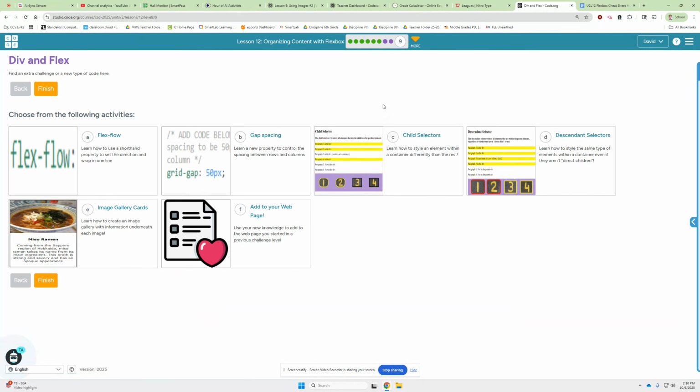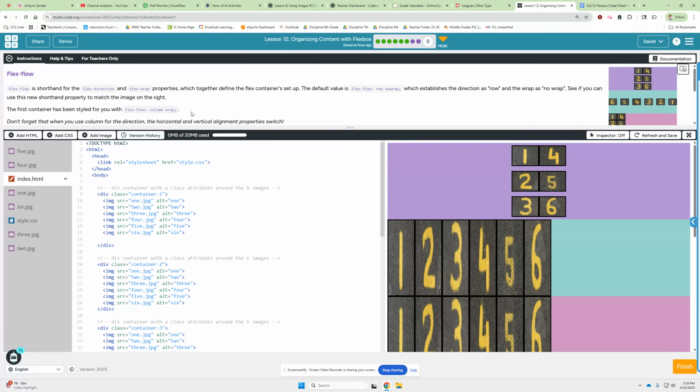All right, let's go ahead and jump into FlexFlow. FlexFlow is shorthand for the flex direction and flex wrap properties, which together define the flex container setup. The default value is FlexFlow, row no wrap, which establishes the direction as row and the wrap as no wrap. All right. Interesting. See if you can use this new shorthand property to match the image on the right.